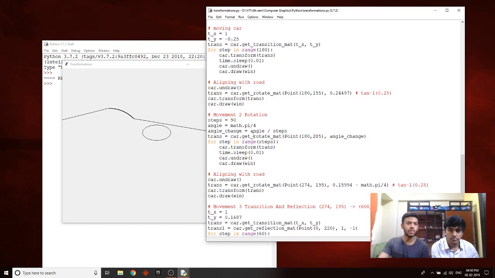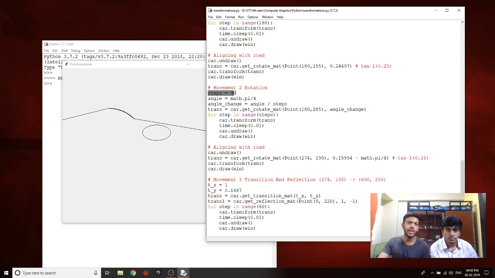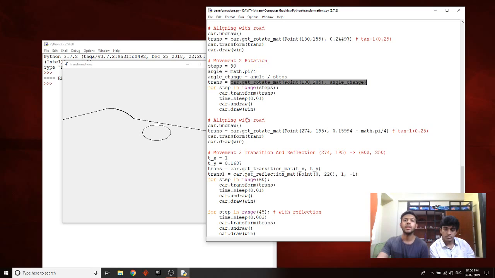So the rotation matrix will be used. We are defining steps as 90, and the angle by which it is rotated is pi by 4. The angle change per iteration will be angle by steps, and the transition matrix for the rotation will be calculated by this function, which was defined earlier. Then it will iterate for the number of steps, which is 90 in this case, and transform the matrix using this transformation matrix.